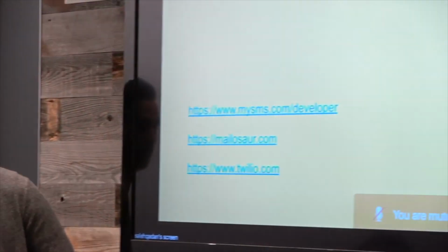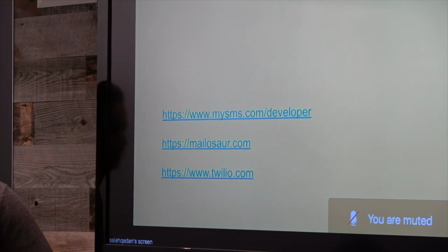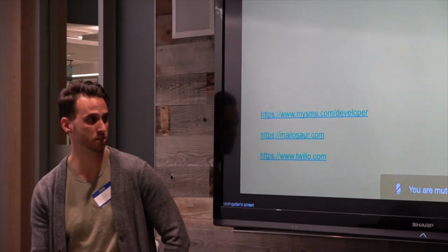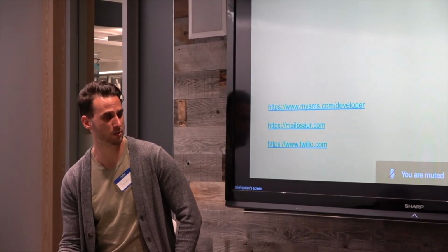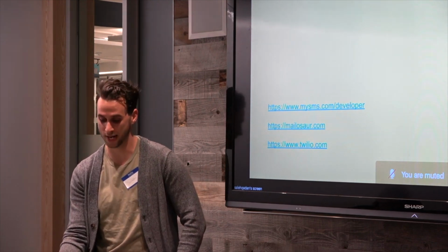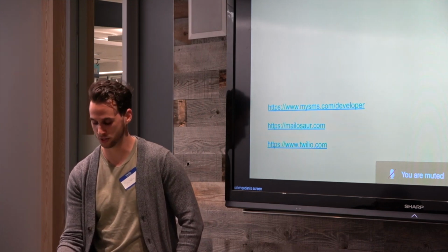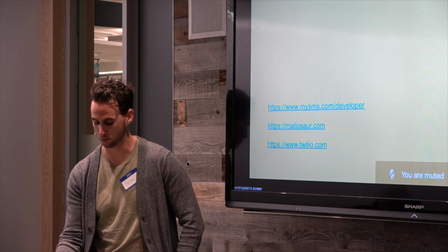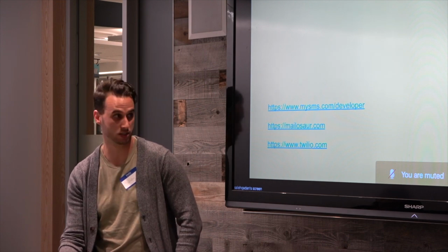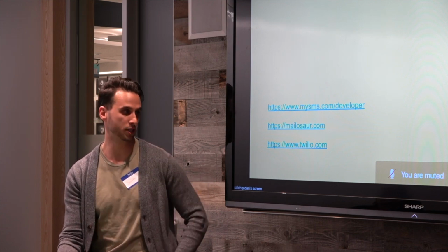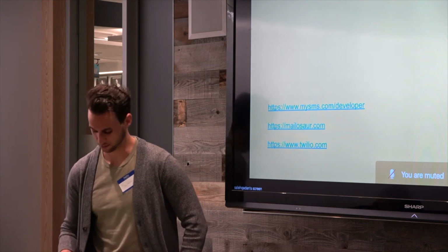And these are the URLs that I've talked about today. So the MySMS, if you go to the developer page, it does have a get started documentation. Their documentation for their API is really, really bad. It took me a while to figure it out. They actually have their own Python wrapper functions for all of the APIs. I didn't use it because it is completely outdated. So I just wrote my own. And then this is MailSort, and then Twilio. So yeah.